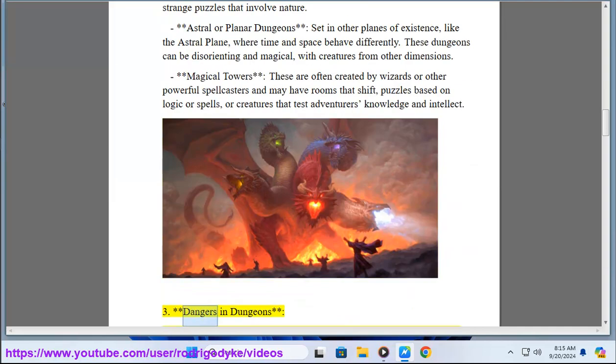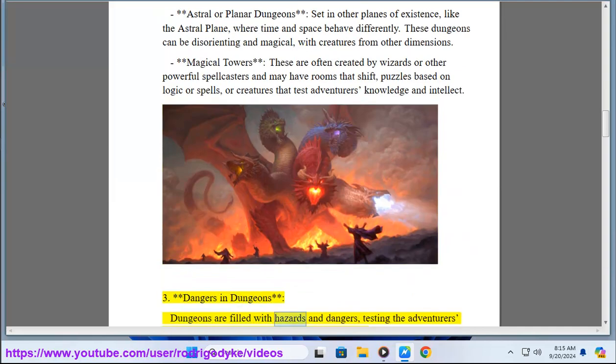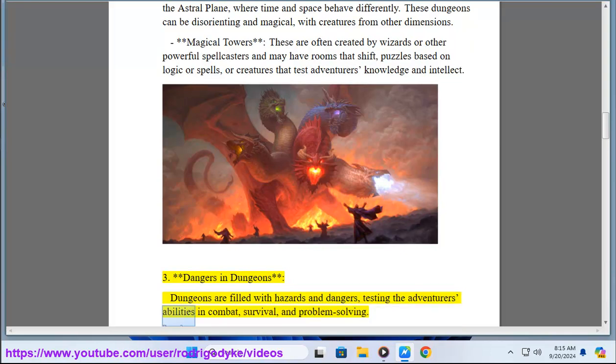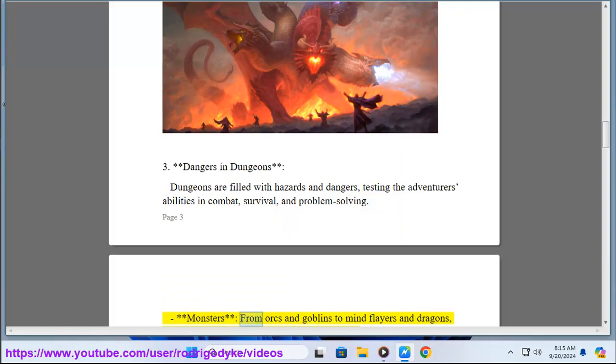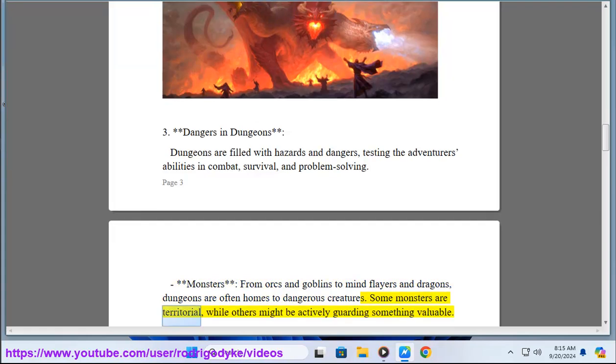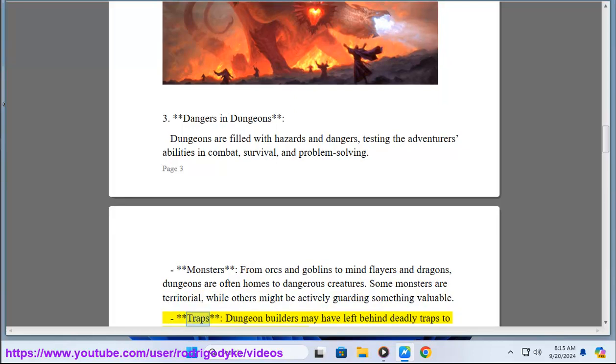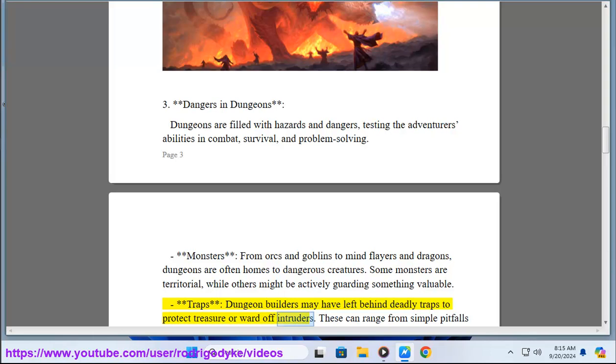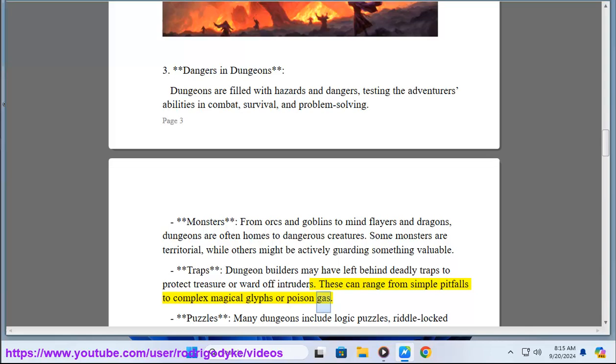3. Dangers in dungeons. Dungeons are filled with hazards and dangers, testing the adventurer's abilities in combat, survival, and problem solving. Monsters, from orcs and goblins to mind flayers and dragons, dungeons are often homes to dangerous creatures. Some monsters are territorial, while others might be actively guarding something valuable. Traps. Dungeon builders may have left behind deadly traps to protect treasure or ward off intruders. These can range from simple pitfalls to complex magical glyphs or poison gas.